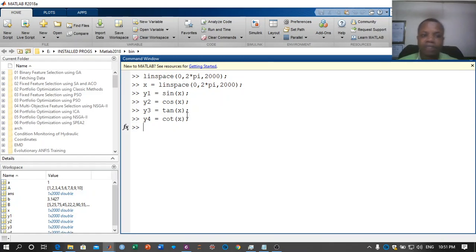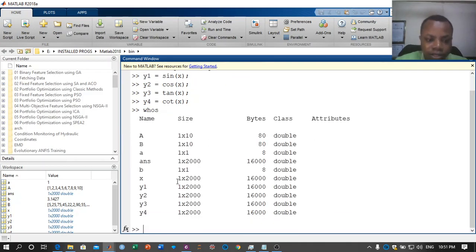Once I press enter, we have all these parameters in there. Let's use the whos function to see the dimensions. You can see that x is a 1 by 2000, y1 up to y4, they are all 1 by 2000, and they are all double, floating point. Now let's see how we get to plot these. Suppose with our plot we'd like to plot y1 in the first plot, y2 in the second plot, y3 in the third plot, and y4 in the fourth plot.